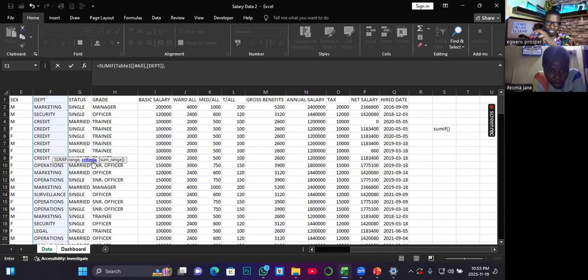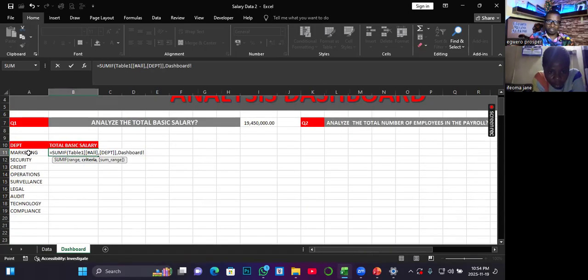So what you simply did is that you have only acknowledged where the criteria value is. So now the criteria are in our dashboard because we have mentioned them. So I will start with marketing that I've mentioned here. Which means that from this range, select marketing. Now we need to specify, you put a comma.